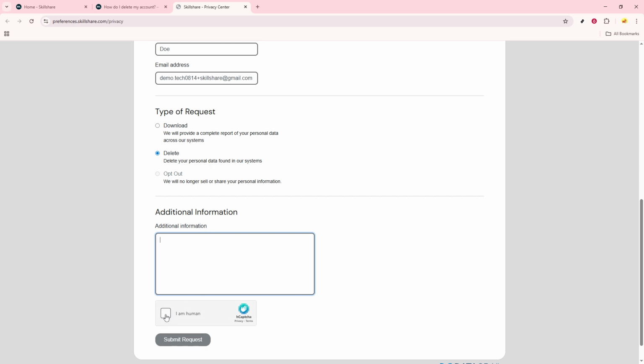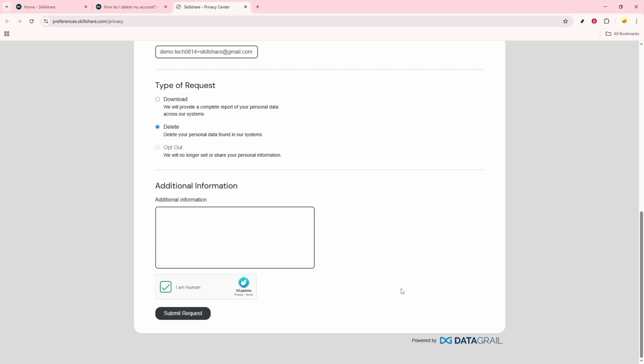The last step involves proving that you're not a robot. It's a simple check to ensure you're a real human making this request. This might look like a small puzzle or a checkbox you need to mark. Once that's done, scroll down and find the Submit Request button. With one final click, your account deletion request will be on its way to being processed by the Skillshare team.